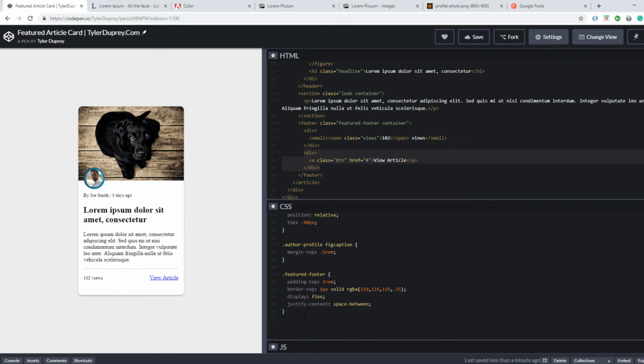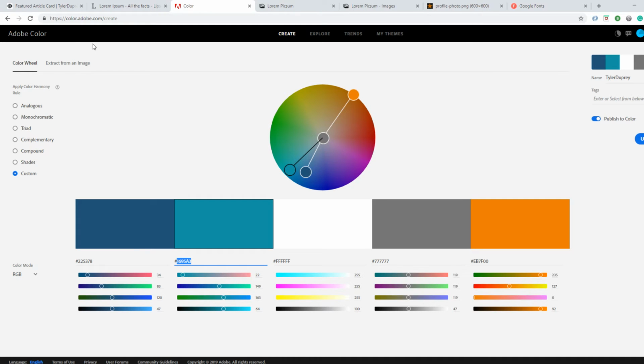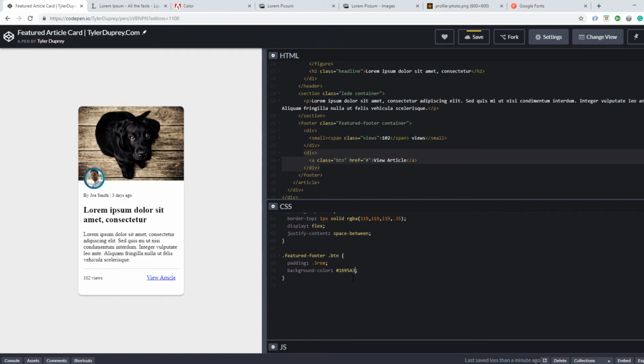All right, now let's style that button. So here's the button, and we're going to style it with padding 0.5 rem. We're going to set the background to my favorite color, apparently, because I use it in all these tutorials. You can set it to whatever color you want. And we're going to set the text color to white. And let's go ahead and set text decoration none to that. That's starting to come together.